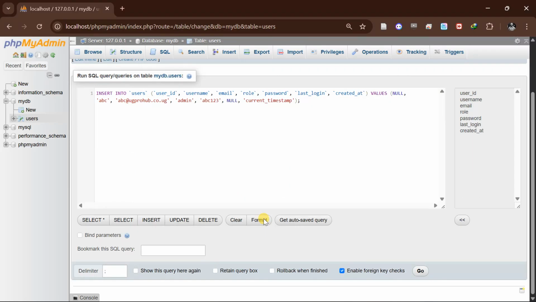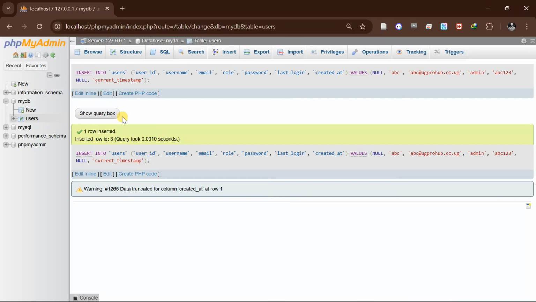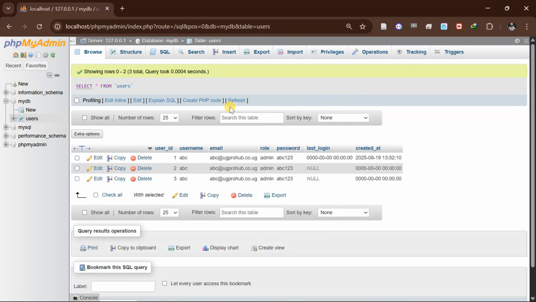Let me try to run this query. This is where the problem is coming from. It's been inserted. Okay, maybe it's some kind of error with the system. Here it shows it was inserted. So simply that's how to insert data, but we need to inspect where the problem is coming from.